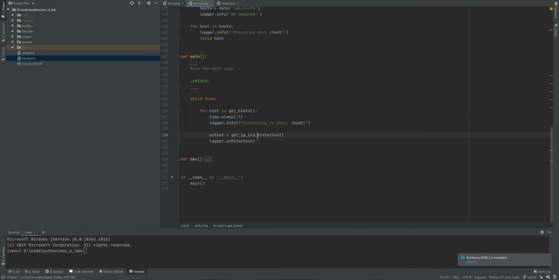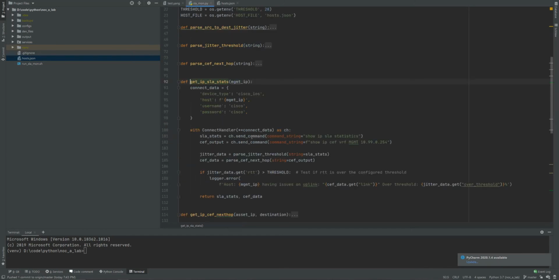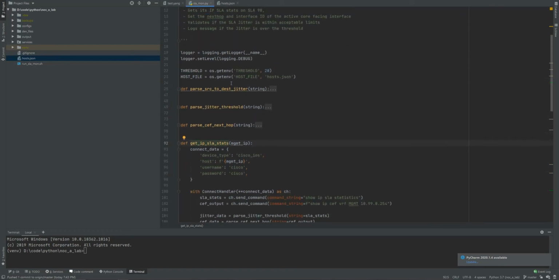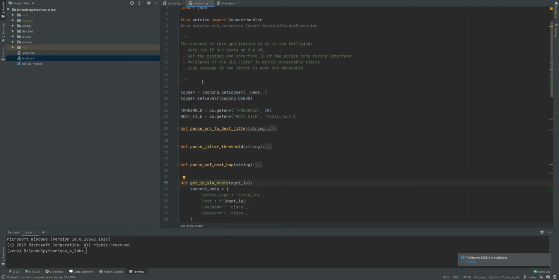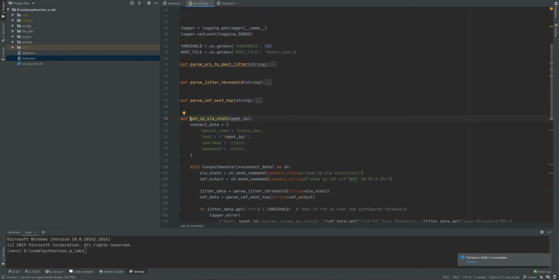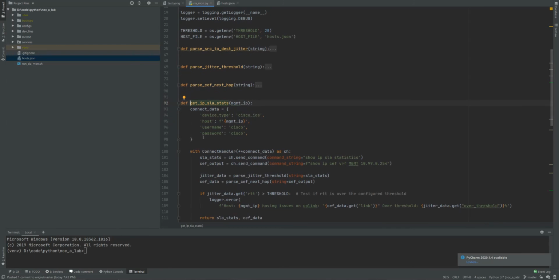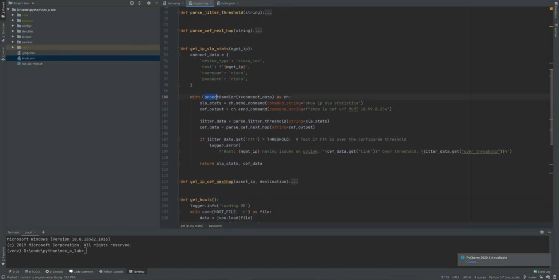Now we're going to do get IP SLA stats. Now let's see what this function is doing. What I'm doing to actually connect to the devices, I didn't talk about the imports, but we're actually going to be using Netmiko, just because it's super easy. And here we're going to set up our data structure. Essentially, that'll be representing our Netmiko connection. And then from there, we're going to use a context manager, and say connection handler, passing that data from the data structure.